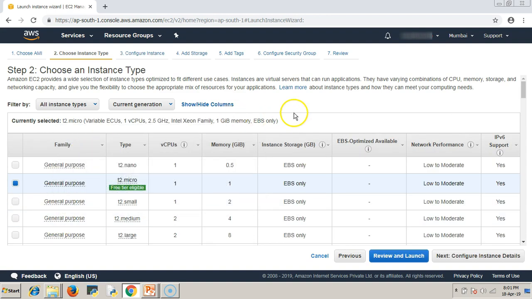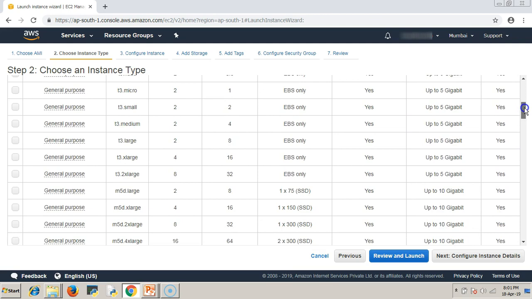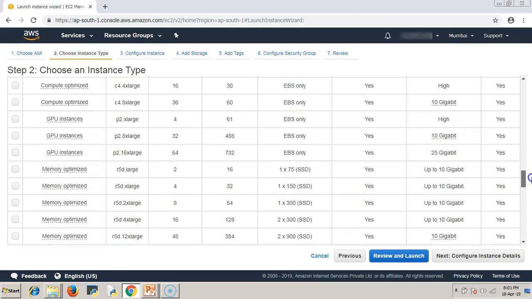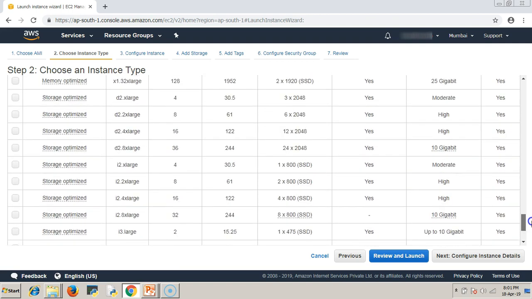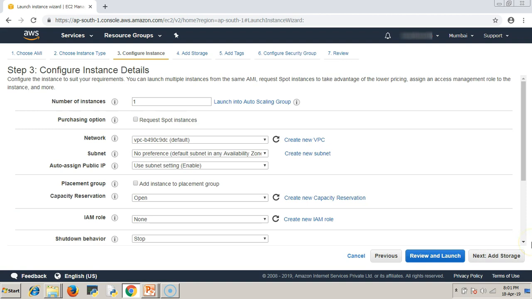This is the instance type selection page. In your free trial, you can choose only the T2 micro instance, which has 1 CPU and 1 GB of RAM, that is 1 GB of memory. If you select the other instance types, you will be billed by AWS for the specific instances. These are the instance families which we saw earlier.